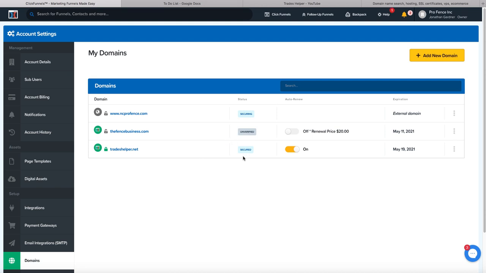And the good thing about buying it through ClickFunnels is it's already secured. I bought NC Pro Fence from another resource, and it just takes a little bit longer to get that secured. And you want a secure website for your customers when they're coming to your website. It just makes them feel more safe, especially if they end up purchasing something from your website. And that's how you purchase a domain.